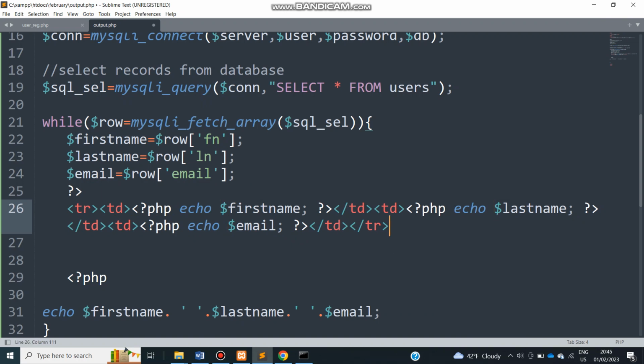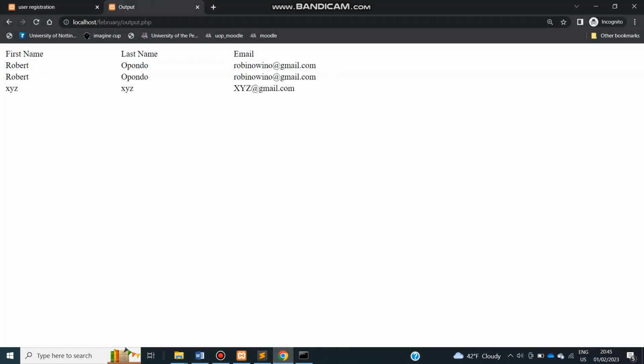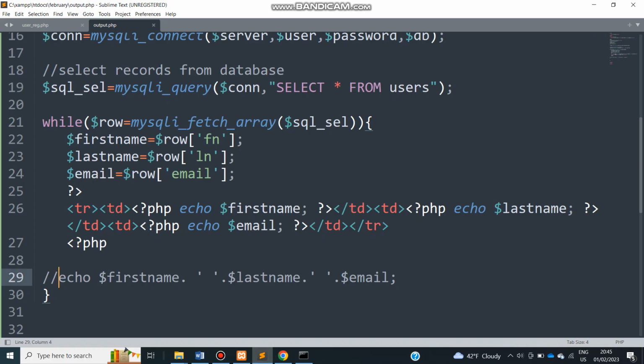If all goes well, we should have our output aligned in form of a table. So let me comment this, no longer needed. Let's reload and see how it looks. Yep, I think we have achieved that. Good, our table is there.